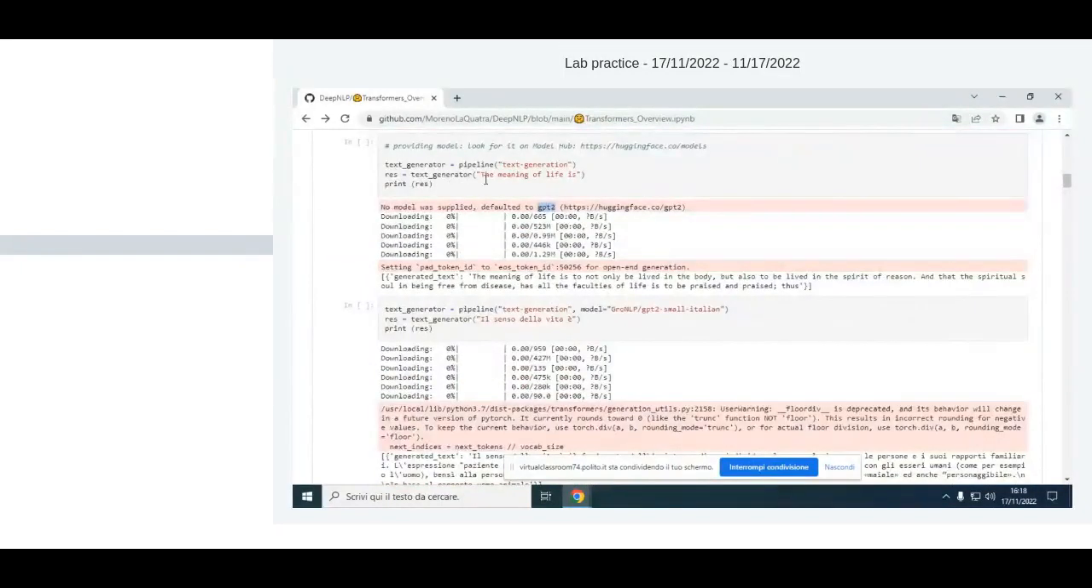So if I run it with the meaning of life is, it predicts a variable containing the generated text, and the generated text in this case is the meaning of life is to not only be lived in the body, but also to be lived in the spirit of reason, and so on and so forth. So I don't assure that this is actually true, but this is what the model predicts. So similarly to the previous case, you can do text generation with a specific model. In this case, I run it with the GPT-2 small Italian model.